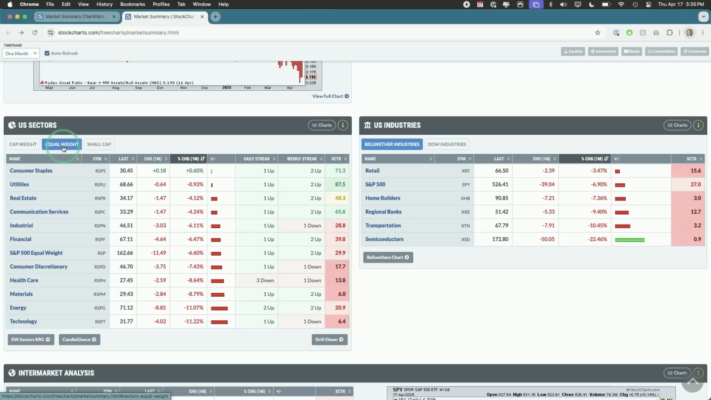Among the equal weight, things are a little bit better. We got a little more green and yellow on this board. But again, we've got staples and utilities right up at the top here, so not too much bullish positioning on the equal weight sectors as well.